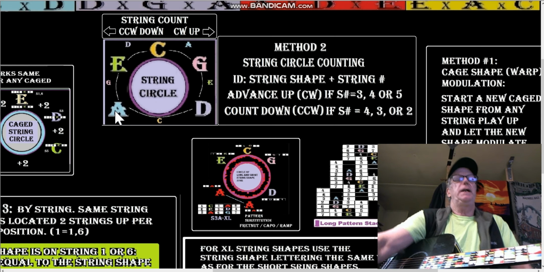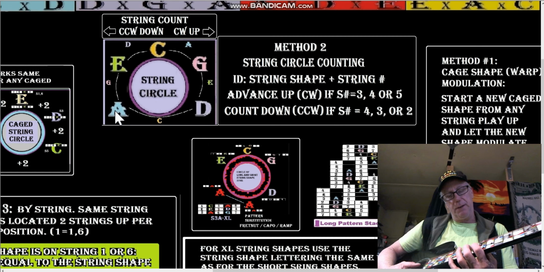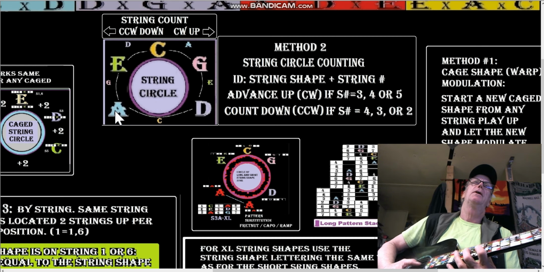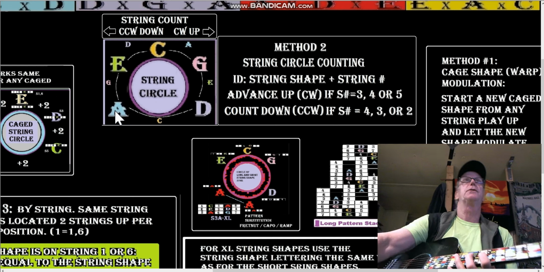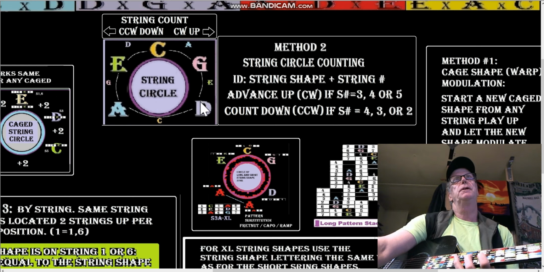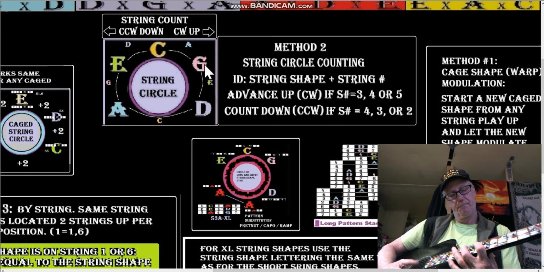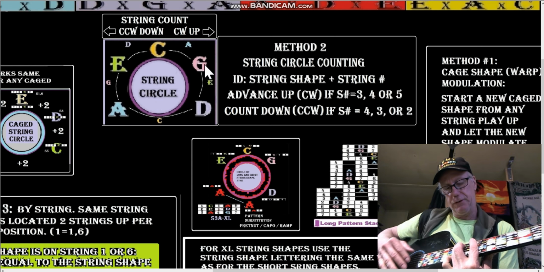Let's say we're on the A cage, on the A string shape, 5, 6, string number 3. Okay, so we want to get to string 3 or string 1 or string 6. Let's just take it to string 1: string 3, string 2, string 1. We're still in the G cage. Okay, that's the G cage here. G shape C.